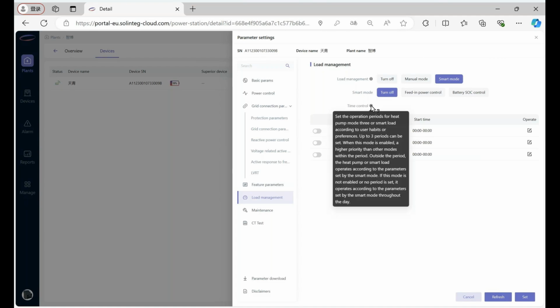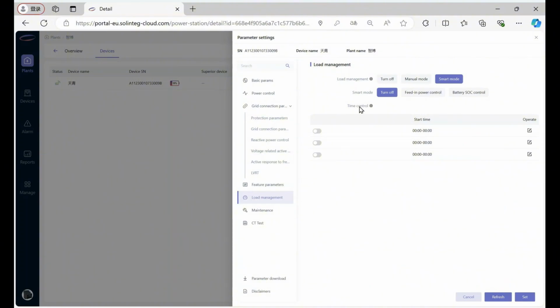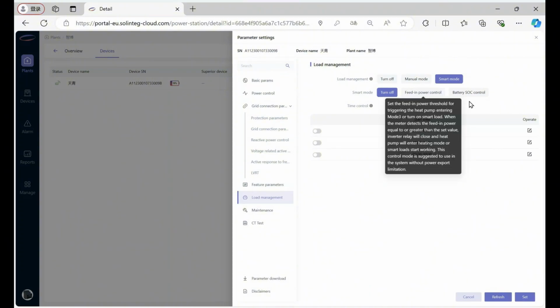And the time control has the highest priority to turn on the functions, and you can set it here. You can turn on these functions and set the start time and end time, and the function will be turned on at the start time you set here. And next, we have the smart mode.